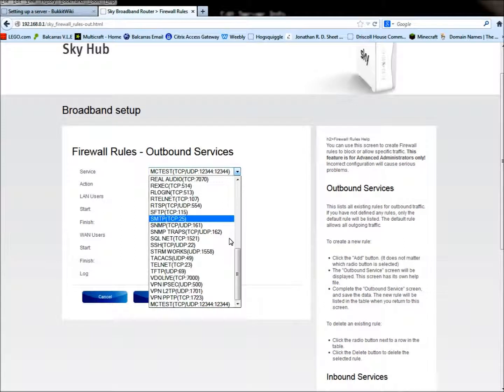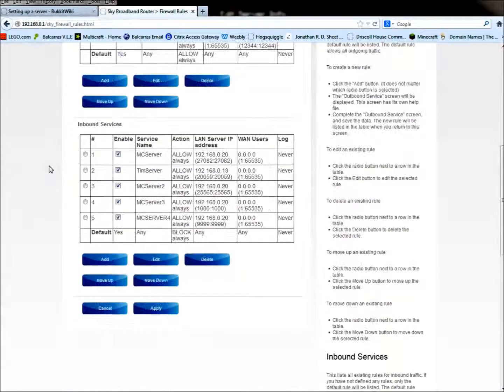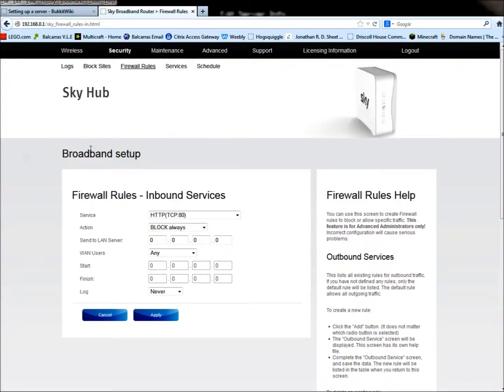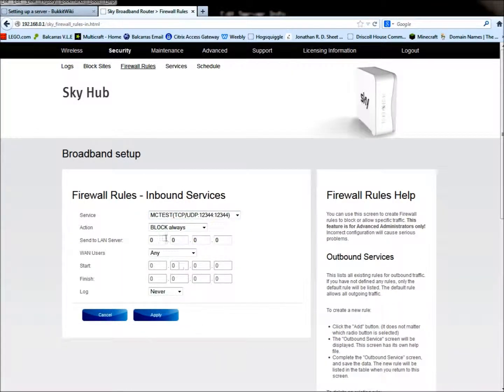Thing that says 25565 and the name you selected. And you'll do any, and then you'll do apply. This will allow it to go outside the network. Now you'll add an inbound service, find your thing as well, and you do allow always.